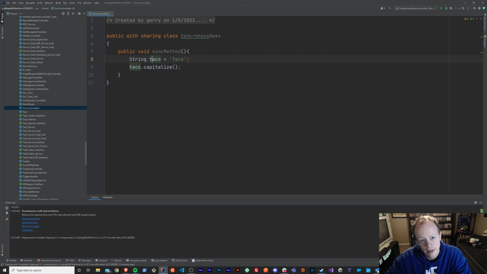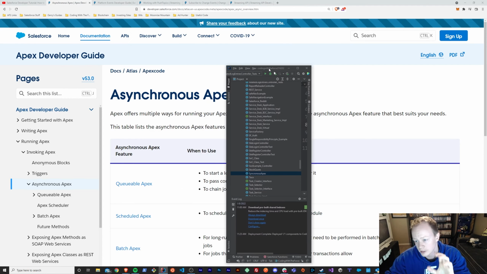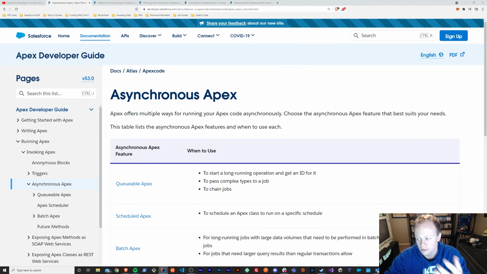So that's a general overview of what asynchronous Apex is and what synchronous Apex is, which is what you normally write about 90% of the time, typically. Maybe a little less than that, maybe a little more, I don't know. But there you go.